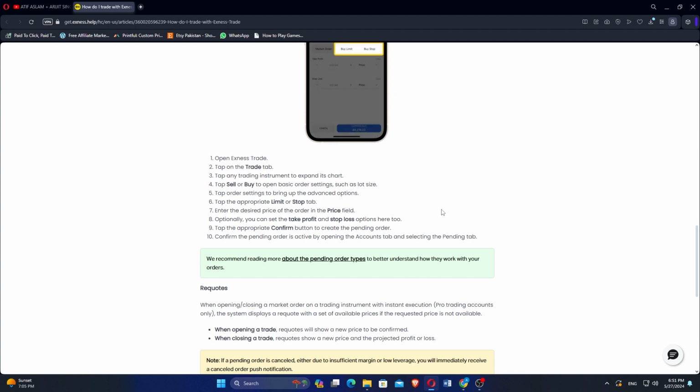Enter the desired price of the order in the price field. Optionally, you can set the take profit and stop loss options here too. Tap the appropriate Confirm button to create the pending order. Confirming the pending order is active by opening the Accounts tab and selecting the Pending tab.